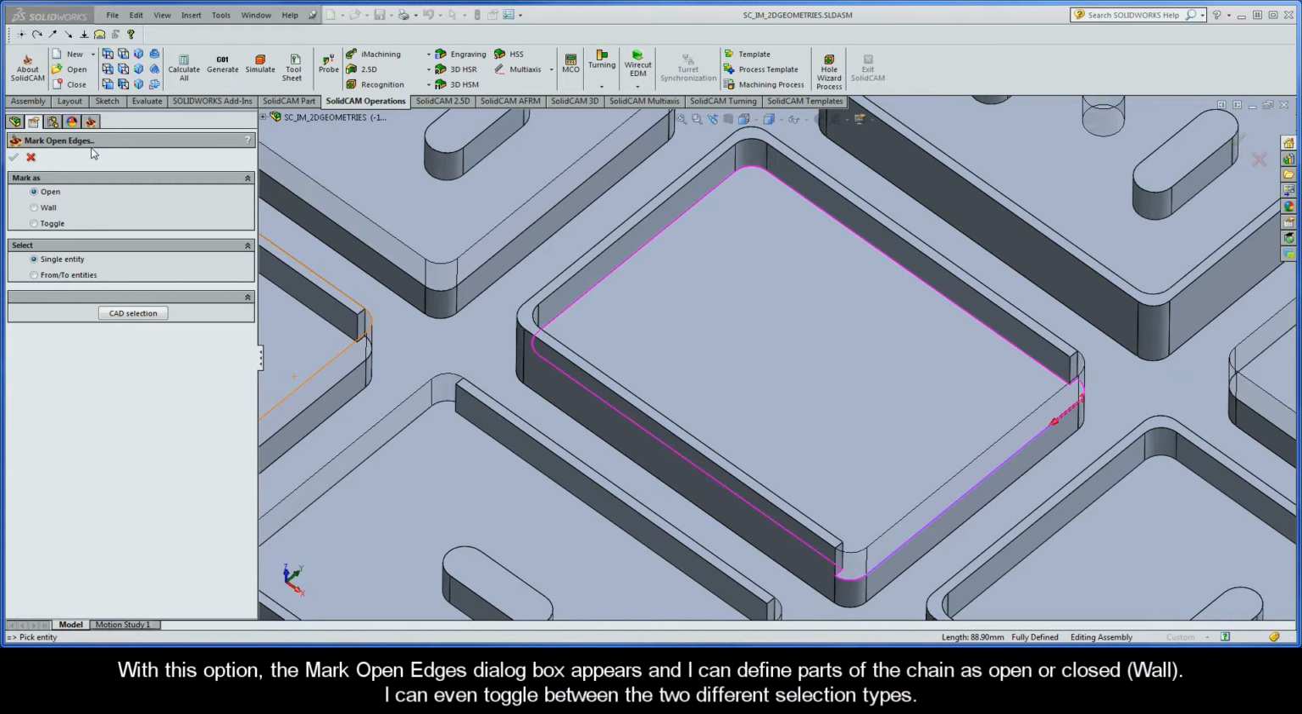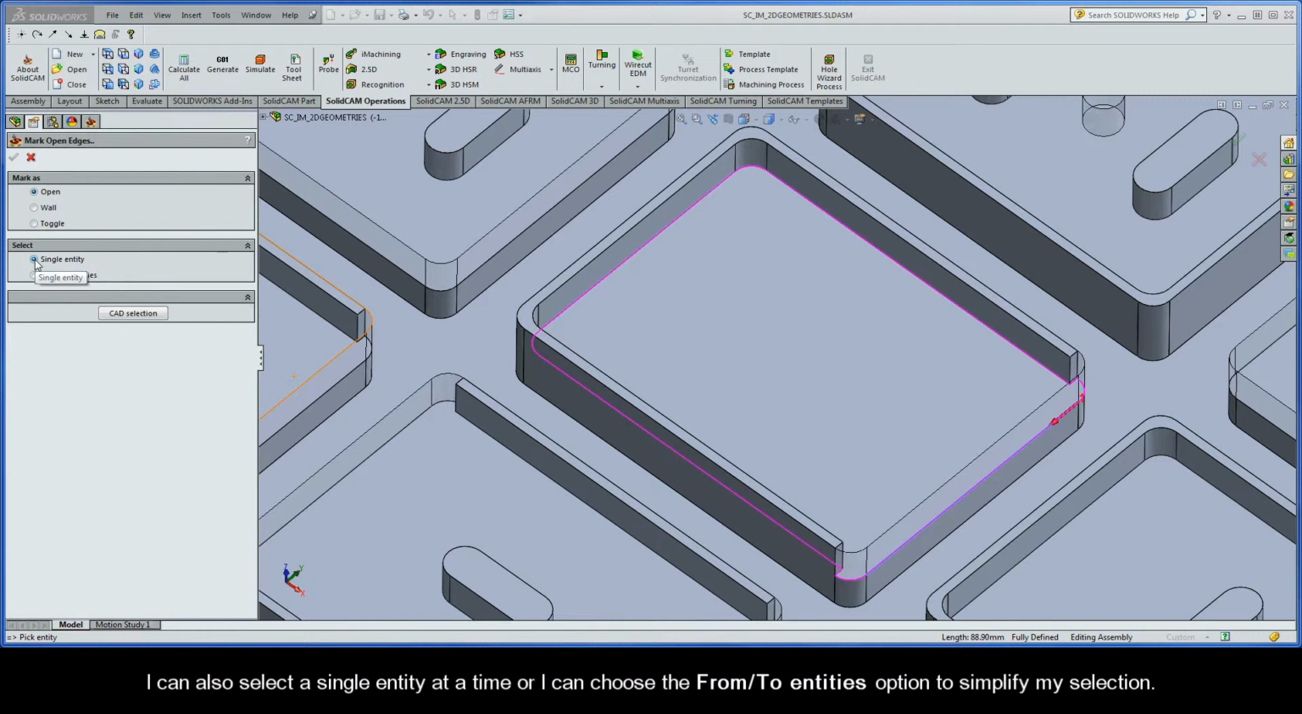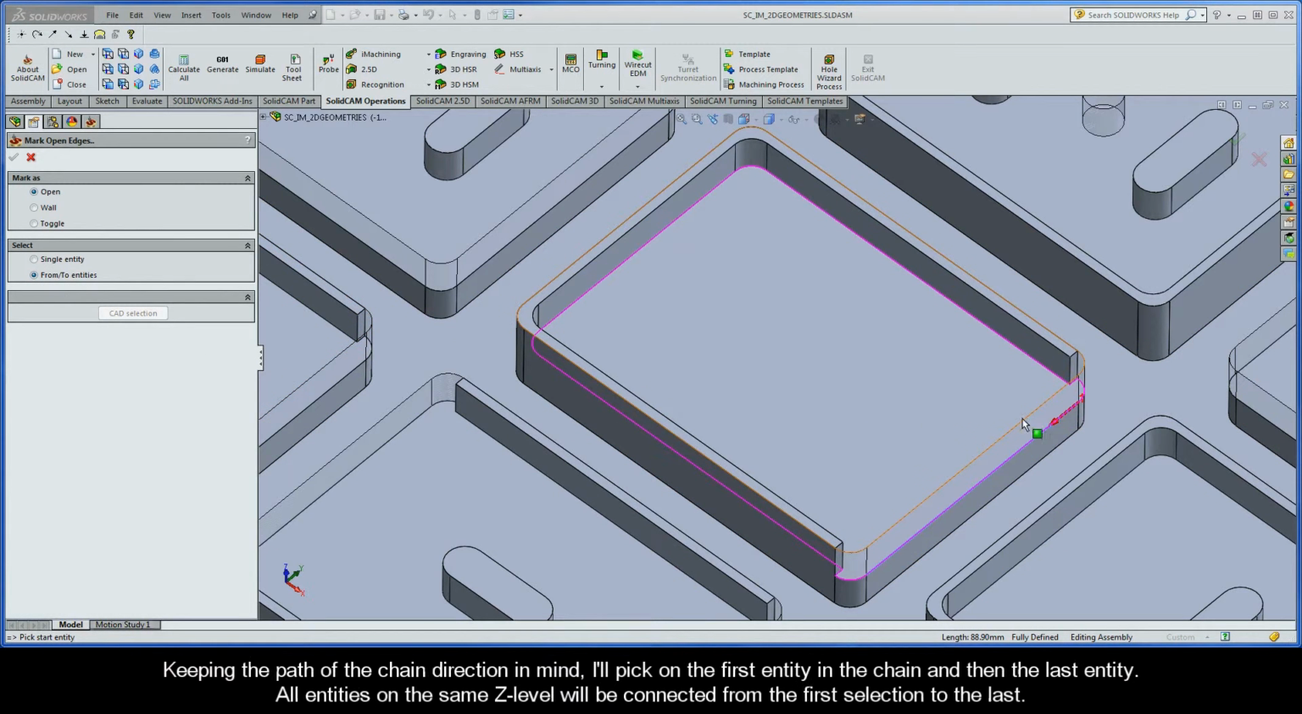With this option, the Mark Open Edges dialog box appears, and I can define parts of the chain as open or closed. I can even toggle between the two different selection types. I can also select a single entity at a time, or I can choose the From Two Entities option to simplify my selection. For this example, I'll use the default Mark As option of Open, and I'll switch the select method to From Two Entities.